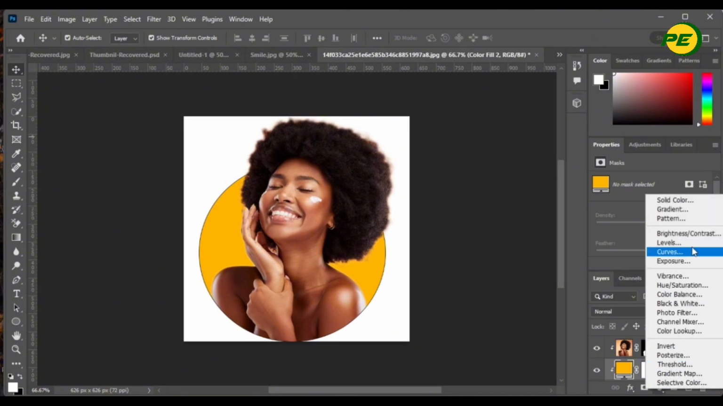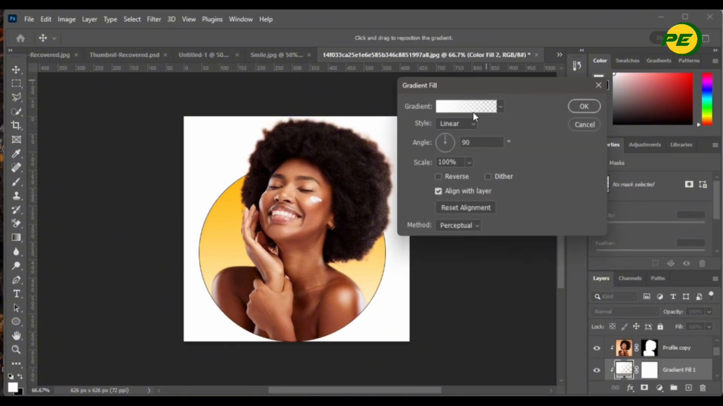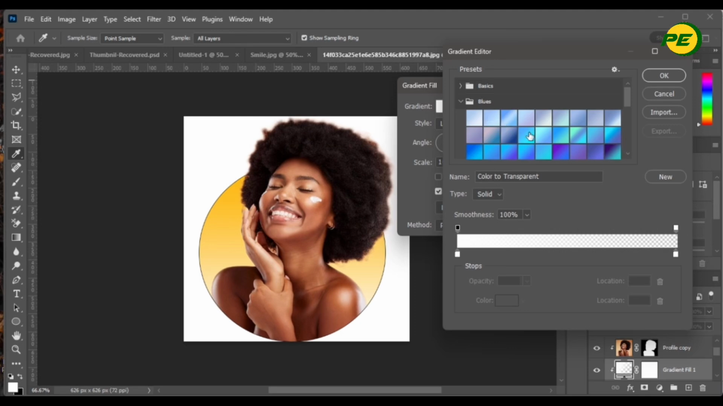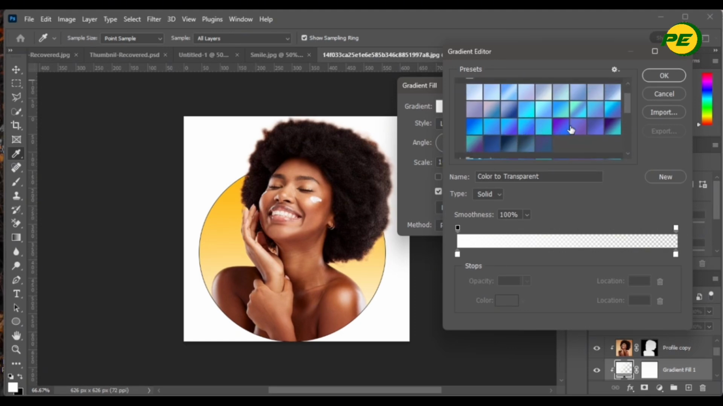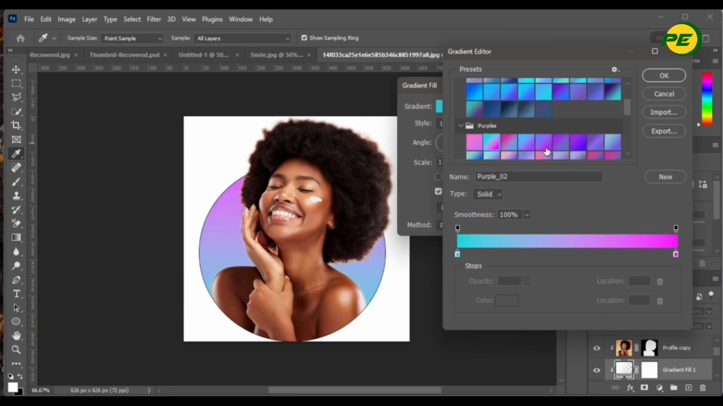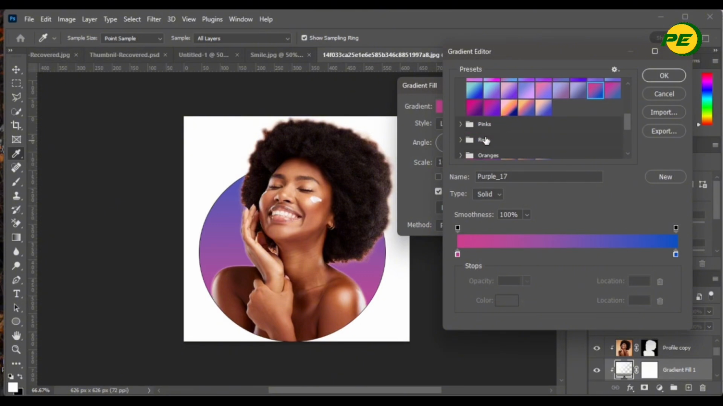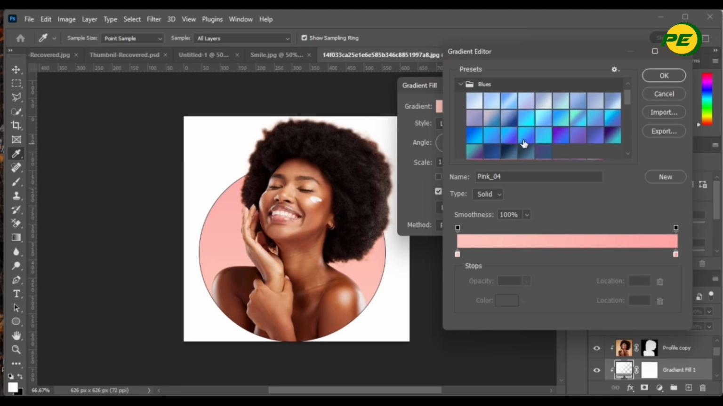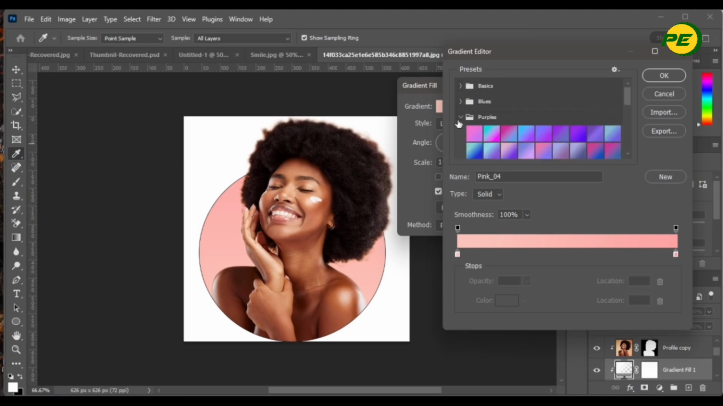So you can come here, go to gradient, then you come over here. Here we have many presets you can use, or you can select your gradient from. When you come here, you can see blue, you can see different kinds of presets, so you can select any of them if only you love it. So you can choose any of them and choose from here to the purples, and choose from the pinks also. So anything you want, you can choose from here, but you can also customize your own gradients here.